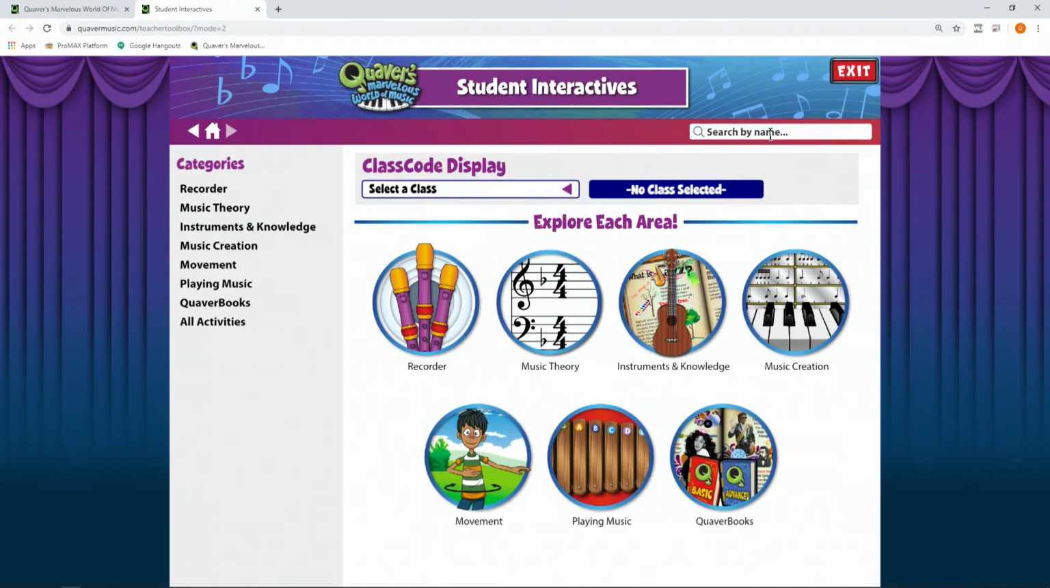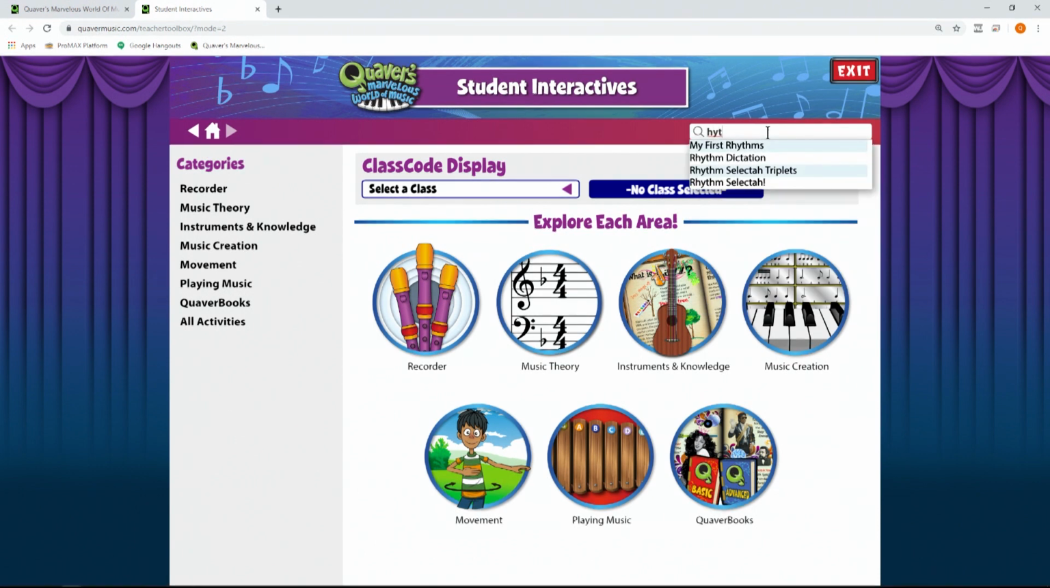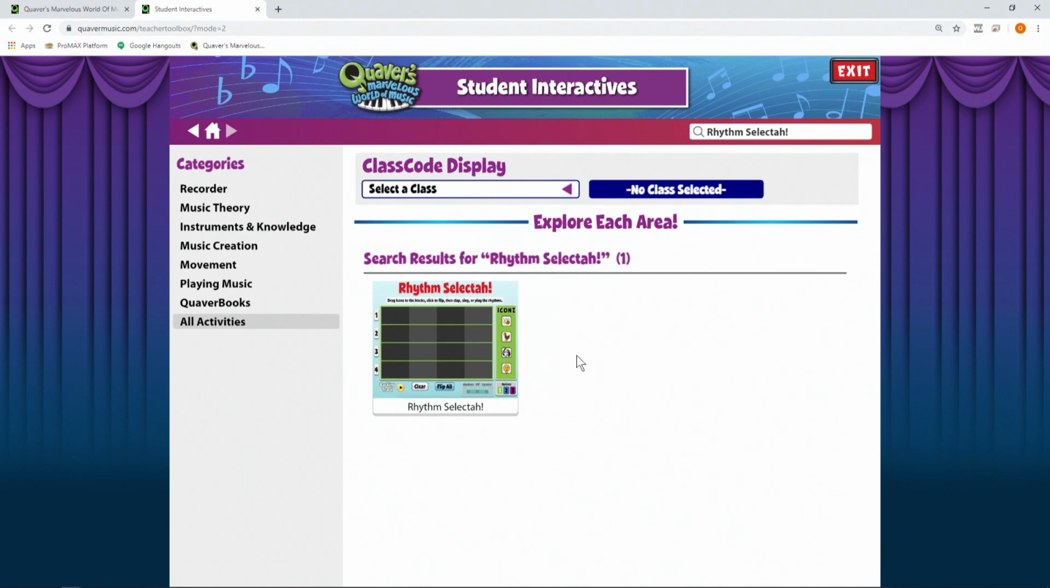All right. So we mentioned earlier that you can use that search feature to look for particular screens that you're looking for. So in this case, I know I want to use Rhythm Selector. So from that main Student Interactives interface, I'm going to go over here to search by name. I am going to type in rhythm, and I don't even have to get the whole first thing in there. I've actually got it popping up, and I didn't even spell it correctly. So I can click Rhythm Selector right here, and just that thing is going to pop up. So it's kind of like a mini resource manager just within Student Interactives itself.